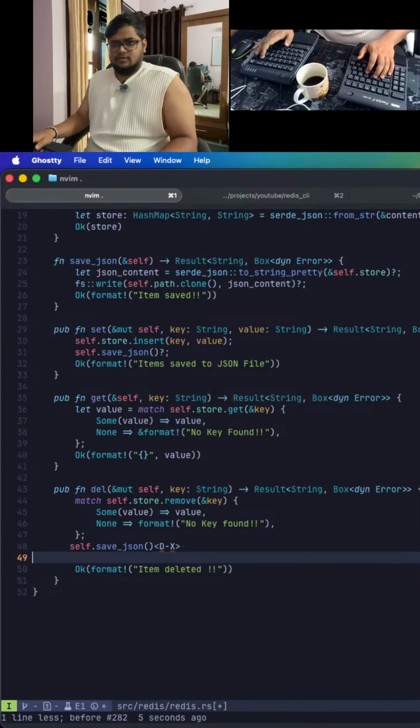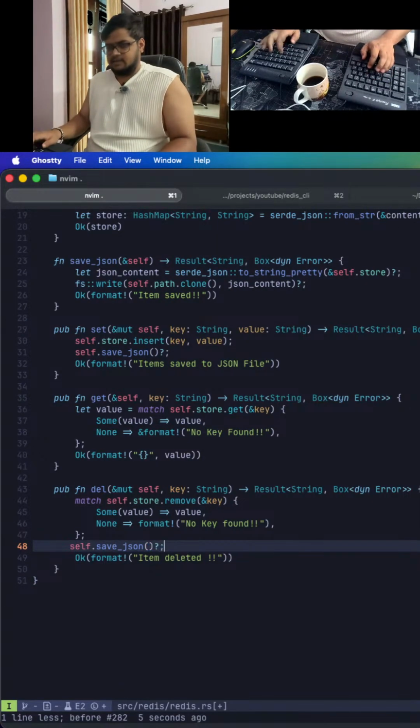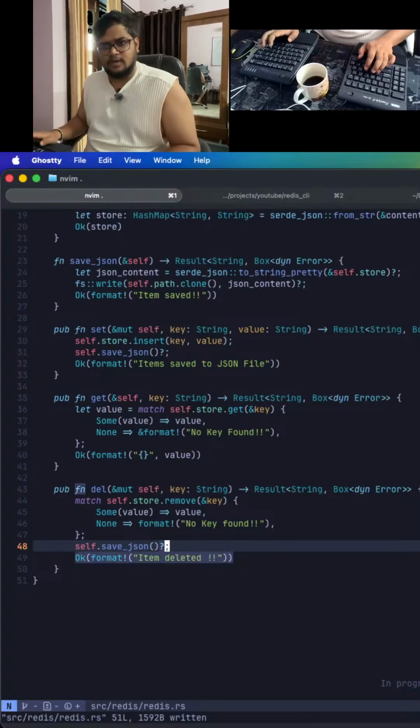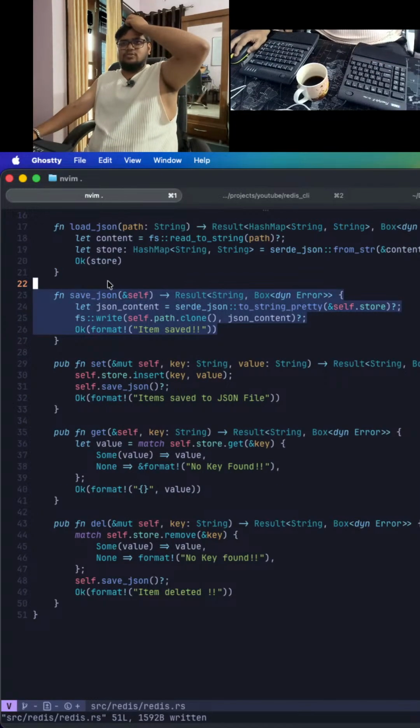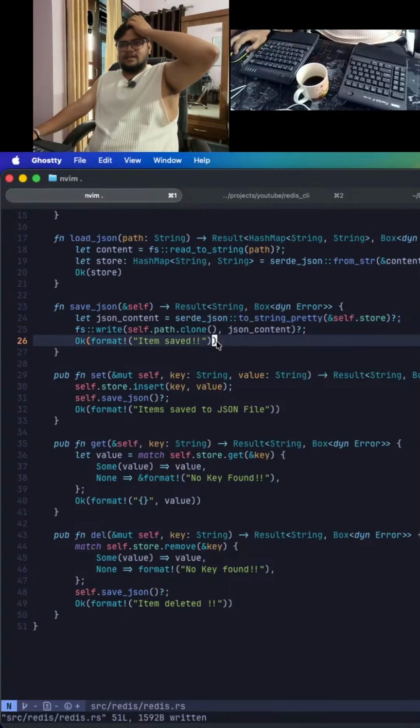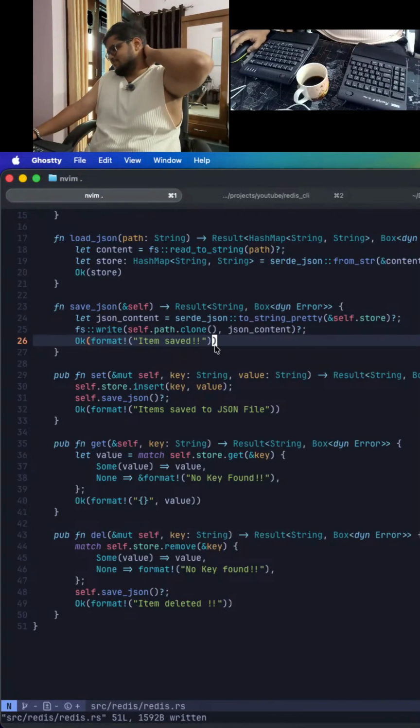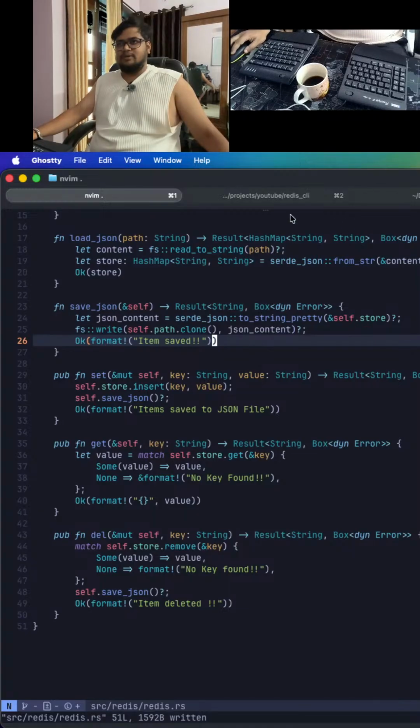Man, what did I do? Okay, self dot save JSON. Save JSON is already there. We already have the store updated. It will simply say item saved, and later on it will say item deleted. It's pretty simple, right?